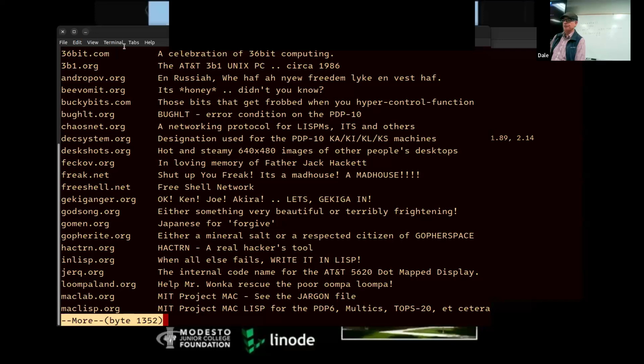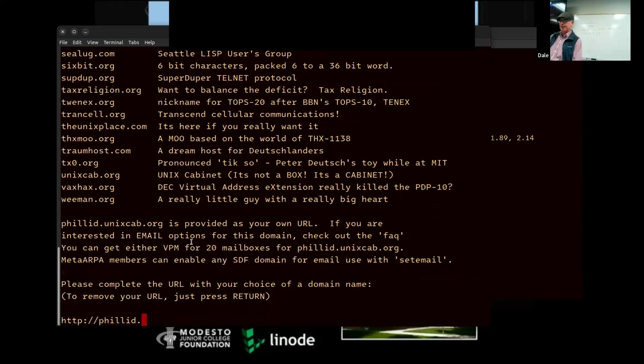These are all the different ones you can use. How about bvomit.org? Anybody want that as their domain name? Nah, I don't think so. How about enlist for all things Lisp or something, and so on and so forth. So you can pick any one you want. I have a tendency to like short ones, and this is the one I chose.